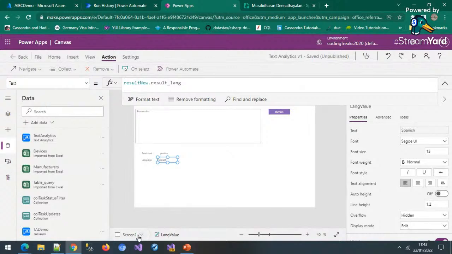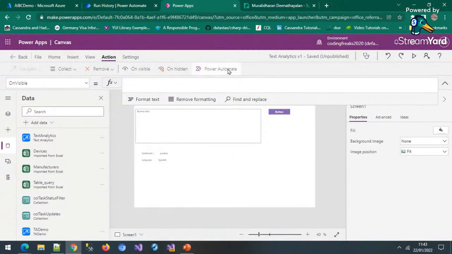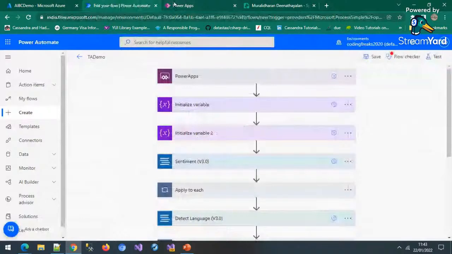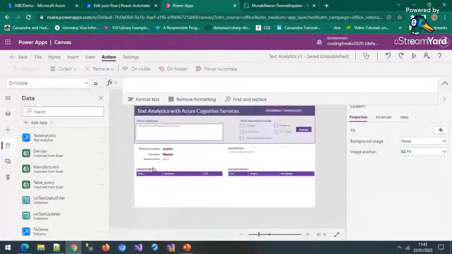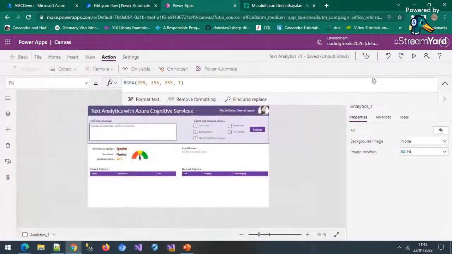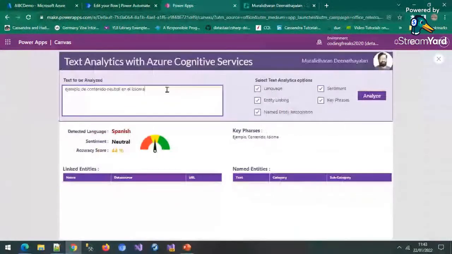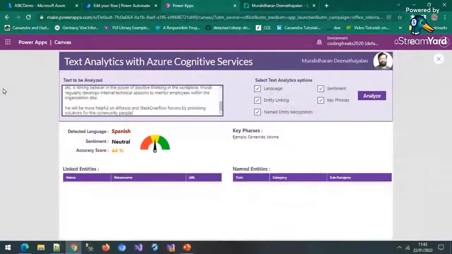Already I added all the screens, but the way of building is very similar. We have to insert the Power Automate, then you put the results, and we can get it here. Now let's go and see the demo application that I developed yesterday. I'm just deleting it and adding the same text. I'm giving the language, entity linking, and all this information as the input parameter so that it identifies and fills all the information. So I'm giving analyze.